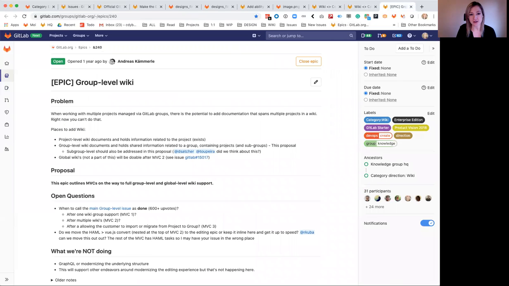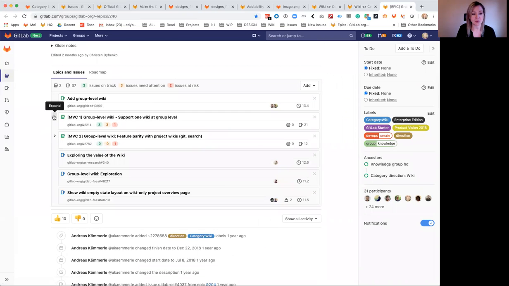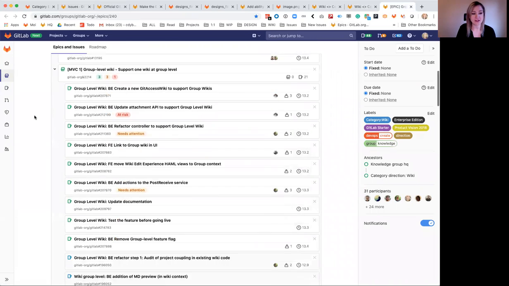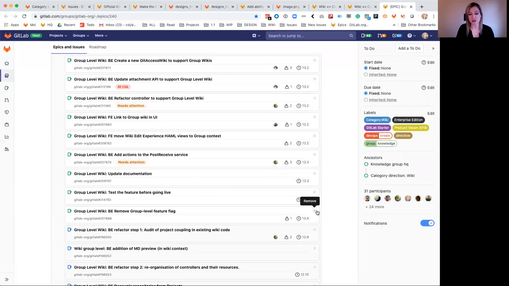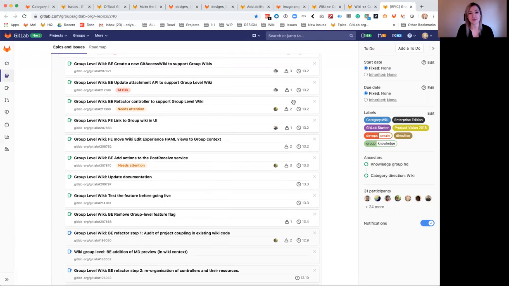I'm also going to just give a brief update on our group level wiki, as this has been worked on a lot. If I open MVC1, you can see we've got five issues in 13.2. Two of those are stretched, so we may have just three that complete in 13.2, but we're still planning to hit 13.4 for the final release, so we're still on track for that.